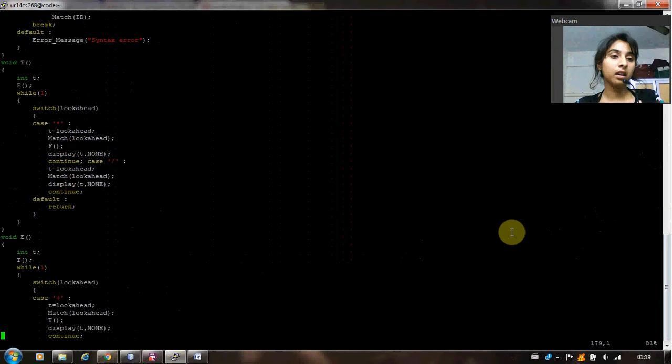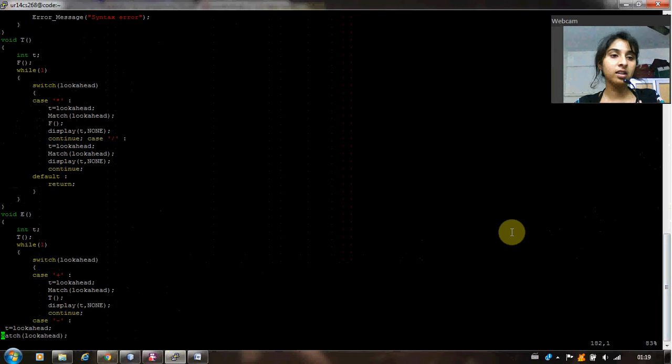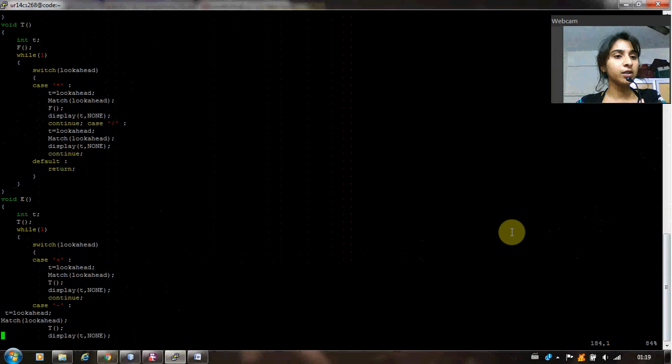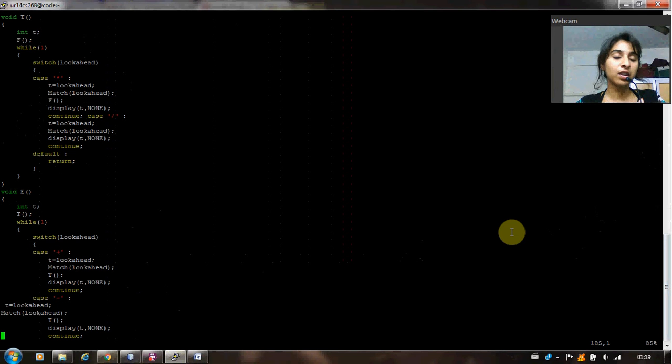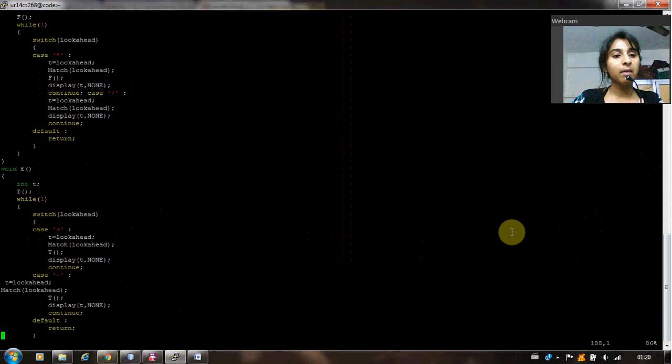Then we have another function called t. Here also we are using the switch case with the lookahead. If t is equal to lookahead and it is matching, then it displays t and none. Then it continues ahead and does not break from it. Then if t is still equal to lookahead, the function match is called and the value being passed is lookahead. And then again the display function is called, that is t, and the none value is also passed to it. Then by default it returns.